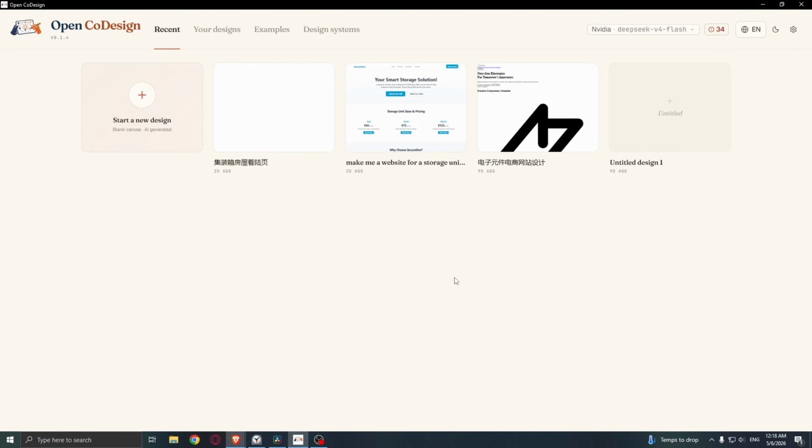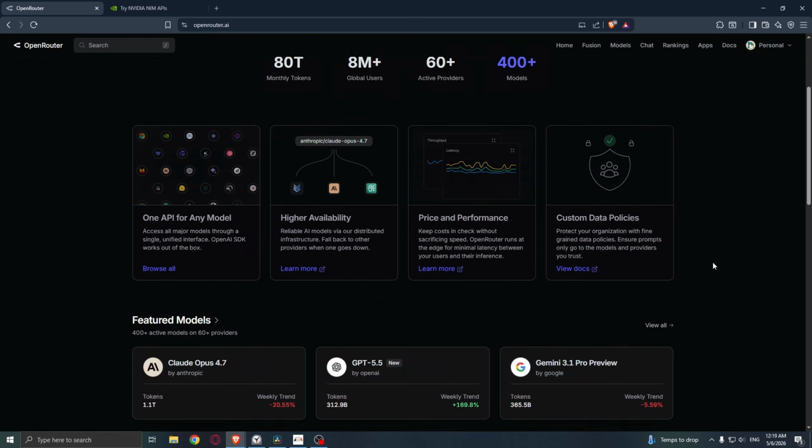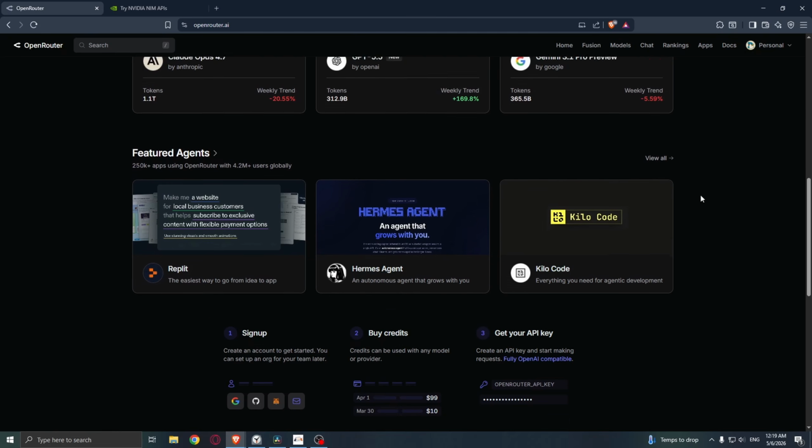Okay, so the second way to use OpenCodeDesign for free is by using a free API key, which you can get from websites like OpenRouter or NVIDIA. This is OpenRouter. It offers free API keys for testing or development, and it offers access to some pretty good free models. Some are paid, some are completely free, but you get a limited amount of tokens every single day.